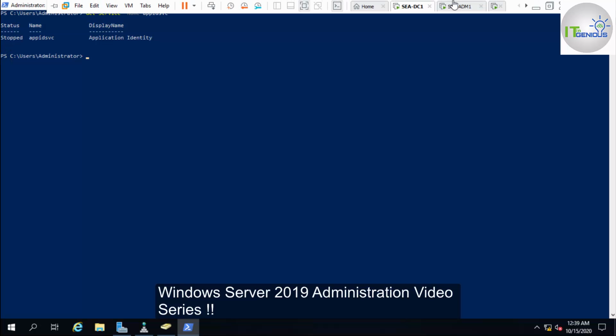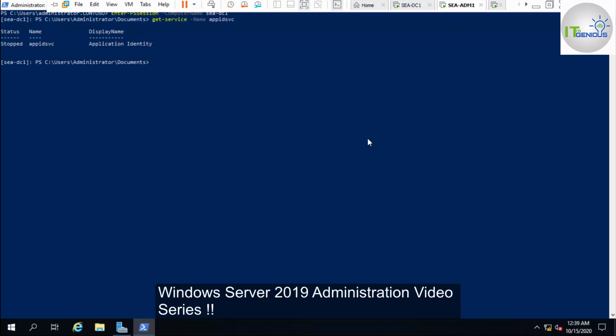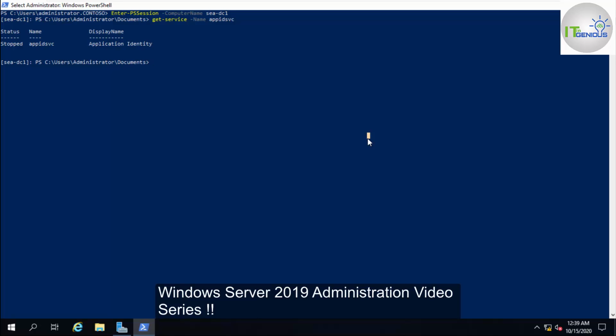Now I'm going to start this service from my member computer. So from this system, I'm going to start this service. For starting any service in your system, there's a command Start-Service and space hyphen Name, service name, which would be AppIDSvc. Press enter. So the service is started on your DC computer.